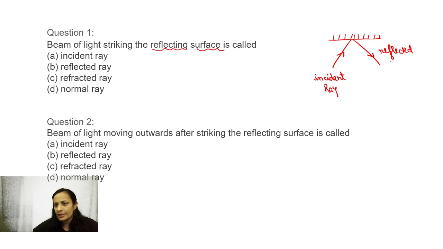Reflected ray. So there are how many types of rays? Two types of rays. One which is going towards the reflecting surface is known as incident ray, and the second one which comes out after striking the surface is known as reflected ray. So now let's see our question. They are asking about the beam of light striking the reflecting surface. That one is known as incident ray. So just check the option. Here option A is your correct option.